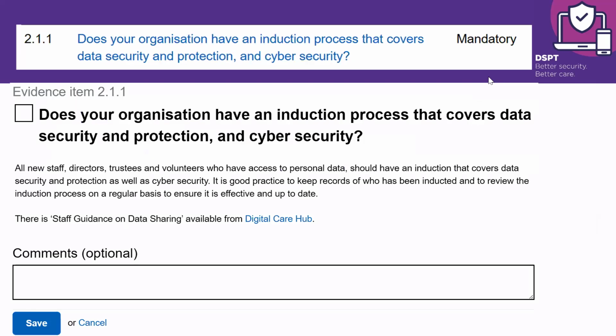So moving on to the second of the questions, again, you can see on the right-hand side, this question is marked as mandatory. Does your organisation have an induction process that covers data security protection and cyber security? And this question is slightly different to the previous question. You'll see on the top left-hand side of the question, next to the question itself, is a box. So this is a tick box. So all you need to do in order to respond to this particular question is put a check mark in that box, and it will show as completed.